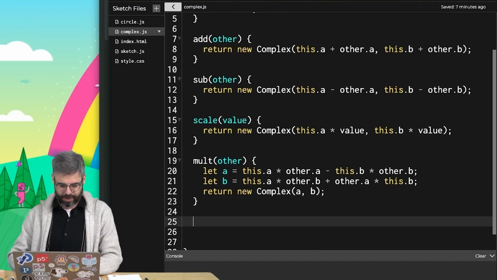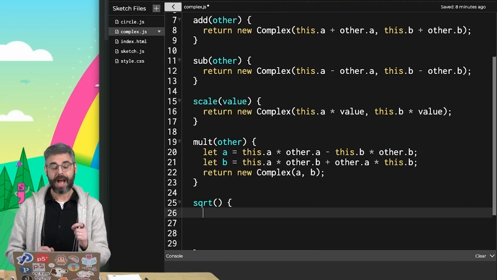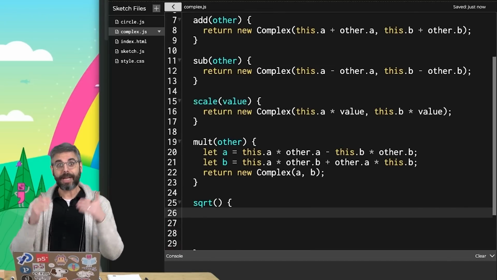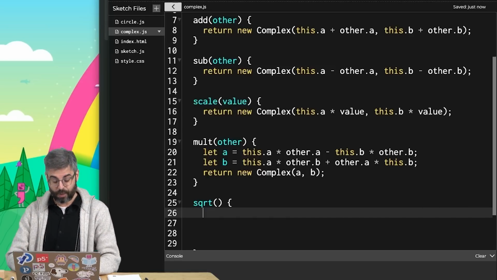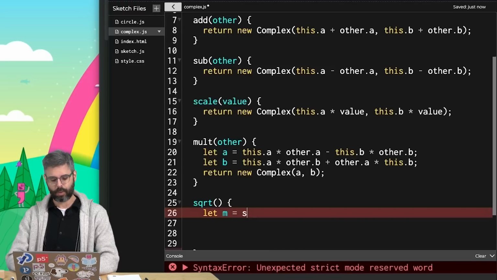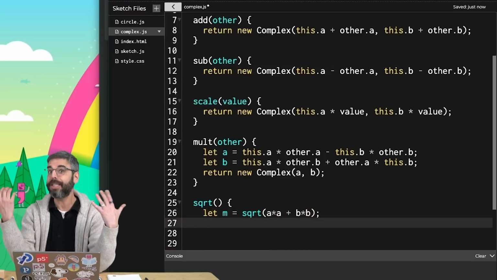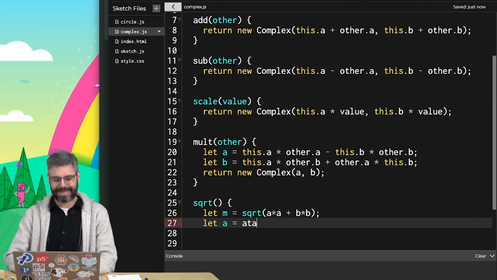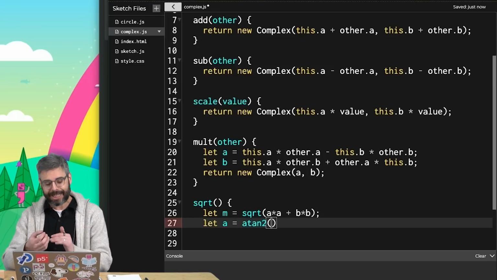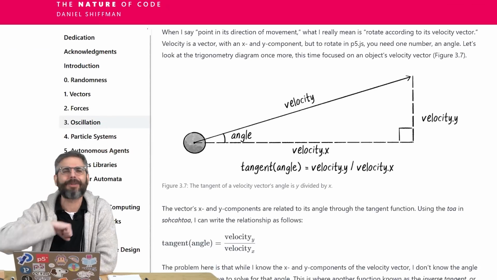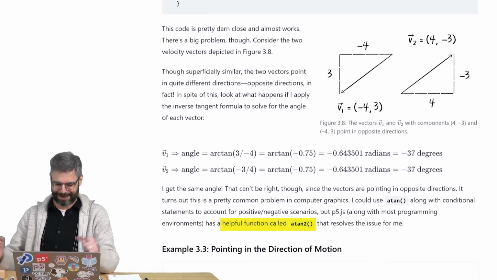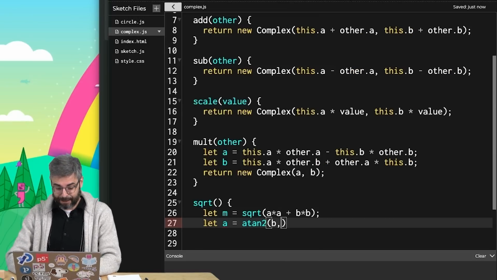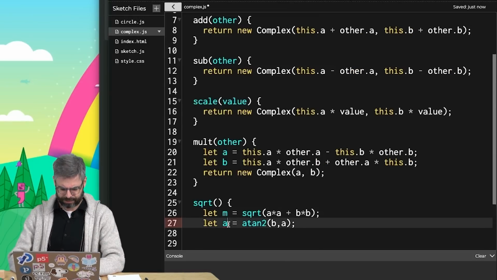So in my code, square root, I first need to convert the complex number to its polar form. So I would say let m, its magnitude, equal the square root of a times a plus b times b. Then its angle, and this, by the way, is where I could use p5 vector, its angle is equal to atan2, the inverse tangent. This function is beautiful. I've explained it in chapter 3 of Nature of Code. Happy Pi Day, everybody. Of b comma a. That would be the angle.